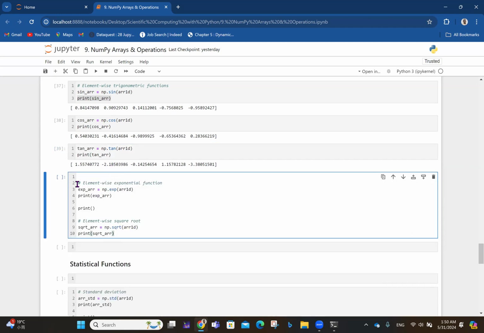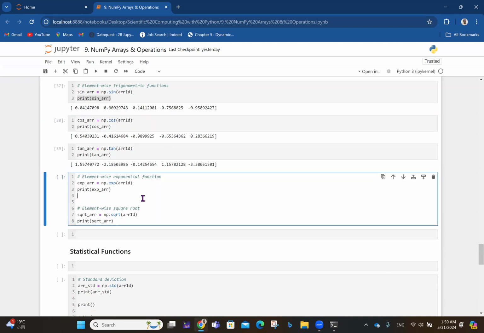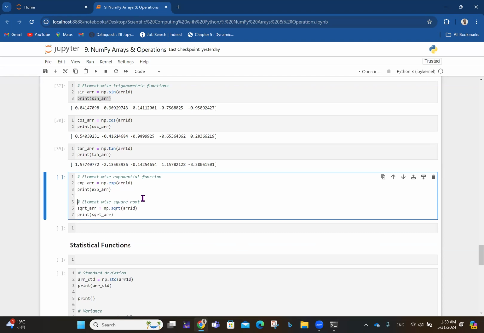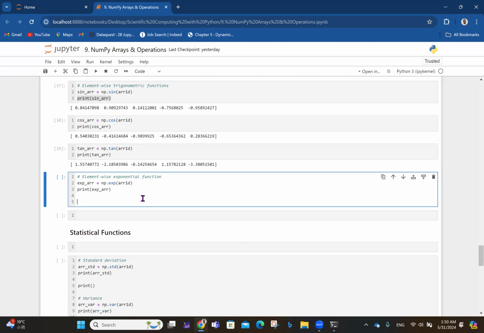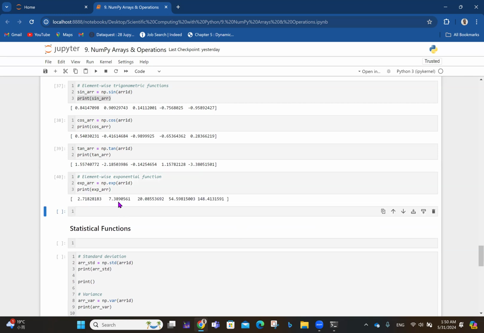So here we are interested in finding the exponent. We want to find the exponent of the whole array. That is e raised to power x, right? That's e raised to power 1, e raised to power 2, e raised to power 3, e raised to power 4, e raised to power 5. That's what we are looking for here. Of course, I know e raised to power 1 is like 2.718. E raised to power 2 also follows in that order. So you have 2.71, 7.38, 20, blah, blah, blah. It's exponential, so it grows very fast.